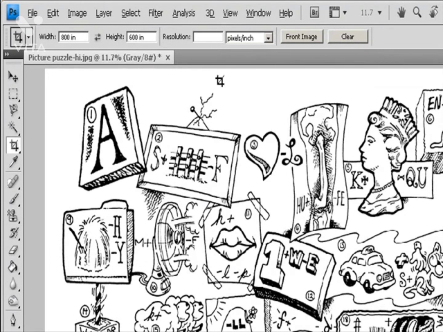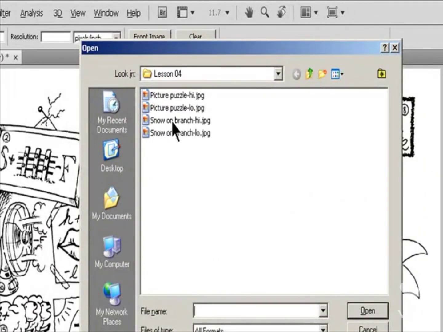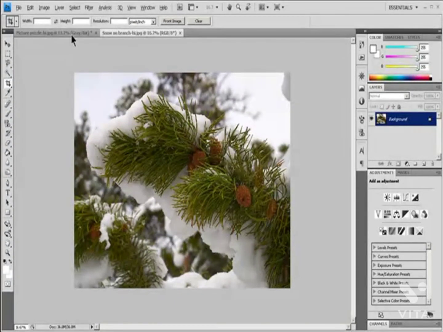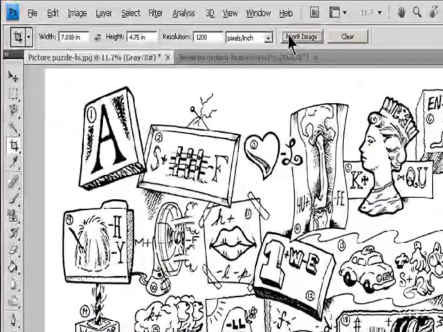The Crop tool won't resample the image unless the width and/or height and the resolution are provided. If you've entered height and width dimensions and want the values quickly exchanged, click the Swap Height and Width icon. To resample an image based on the dimensions and resolution of another image, open the other image, select the Crop tool, and click Front Image in the options bar.